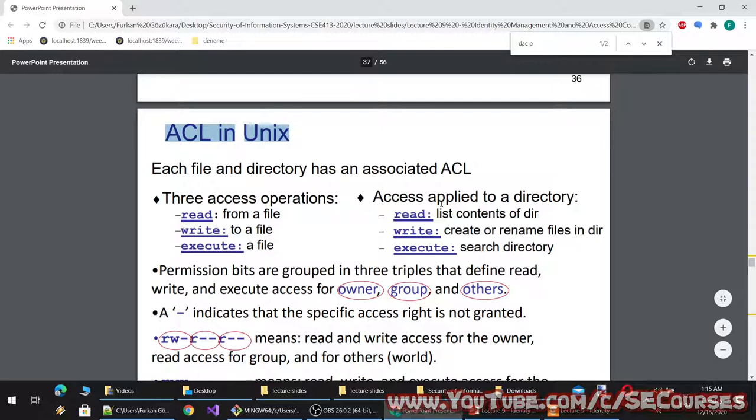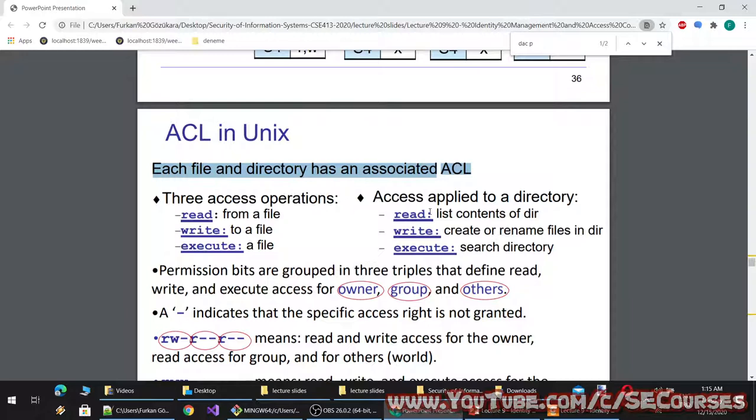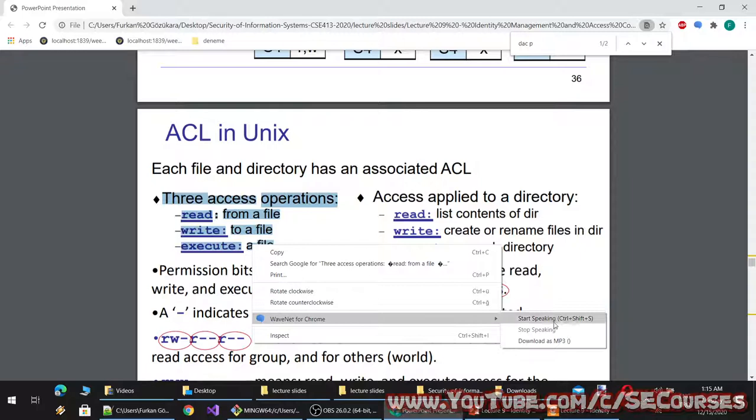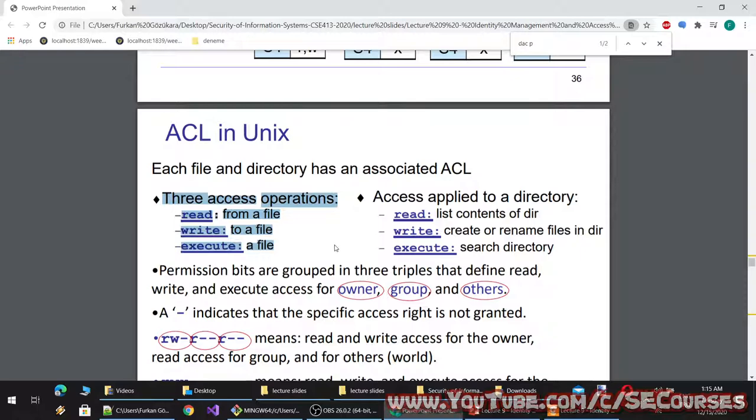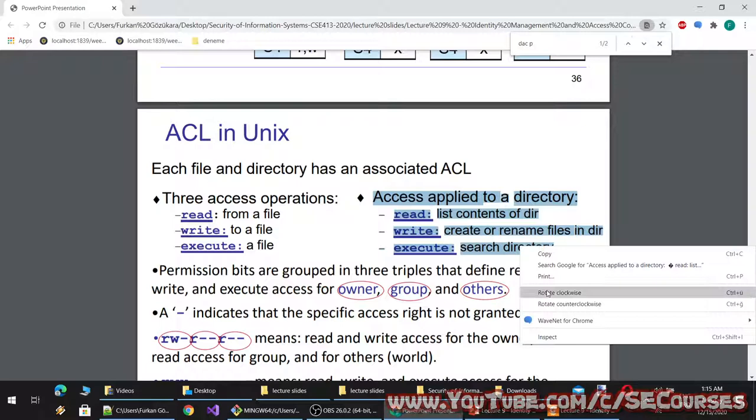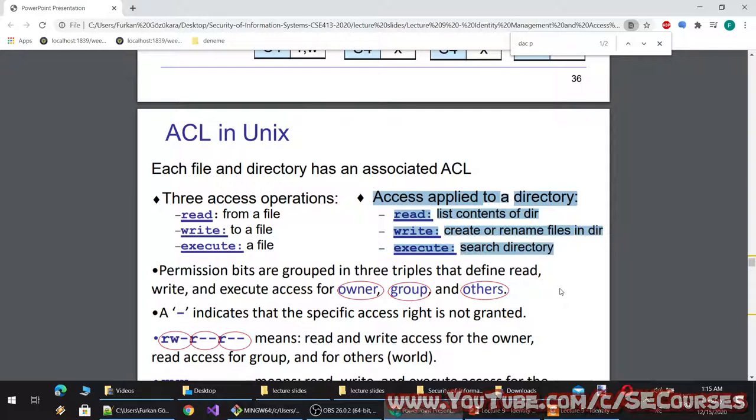ACL in Unix. Each file and directory has an associated ACL. Three access operations: read, from a file; write, to a file; execute, a file. So X is execute. Access applied to a directory: read, list contents of dir; write, create or rename files in dir; execute, search directory. Dir is directory.